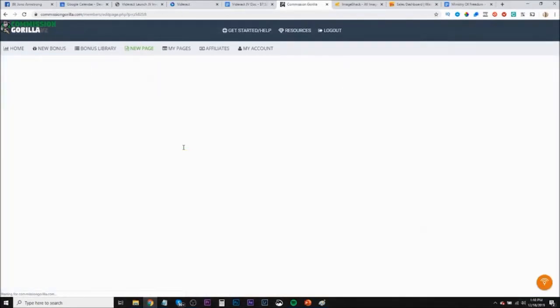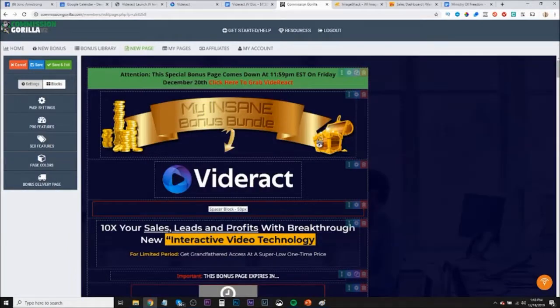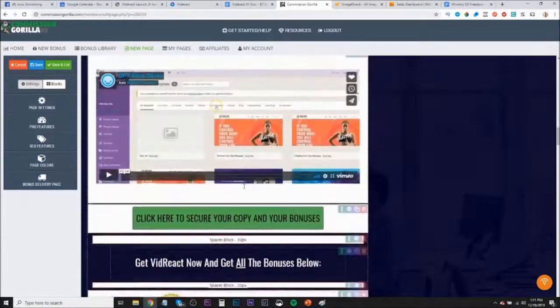Okay, once you've done that, you're going to hit save, because we've just put a ton of work into our bonus page. We don't want to lose it. And wait for that to finish loading up. And then all we need to do now is just go through and add in our bonuses, which is super easy. Okay, so we scroll down.